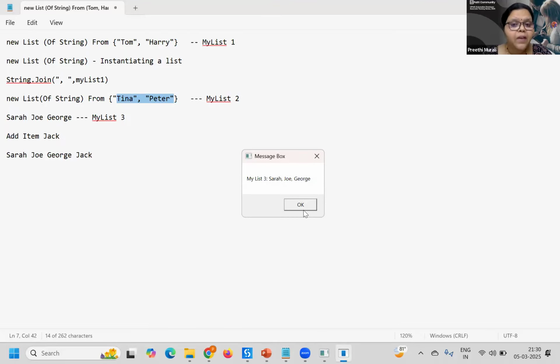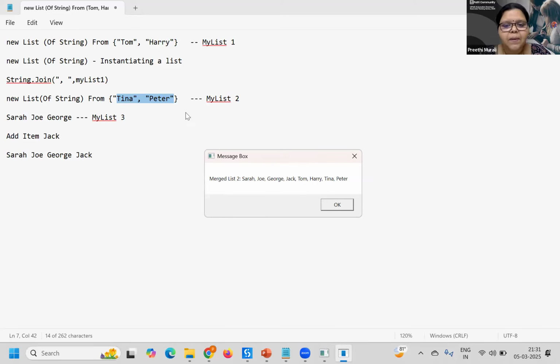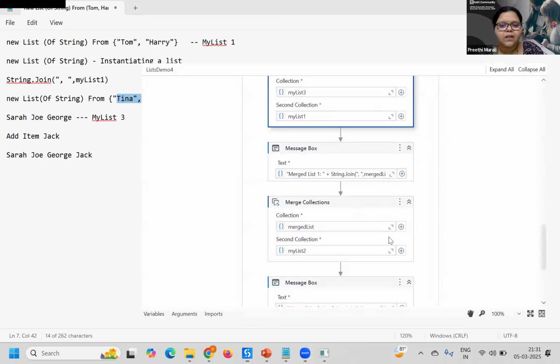There are different ways of doing it, but I'm using the main activities. Definitely you can use LINQ queries and other things to do all this. So we have my list 3. It adds the Tom and Harry from my list 1, and now it adds Tina and Peter to the list as well. Now we have the final list here.